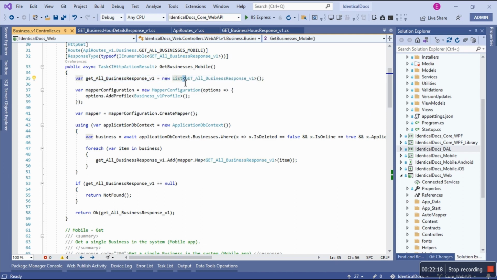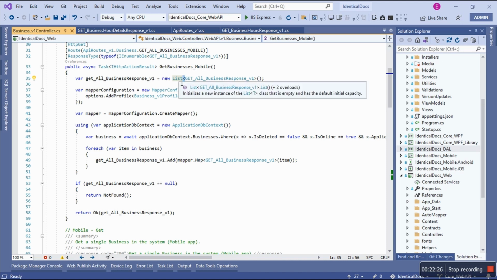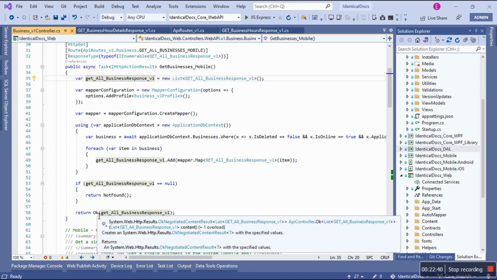So a list. I wonder why I didn't use IEnumerable? I'm wondering because these are the flaws in the system. I know this inherited from, I believe, IEnumerable, but it's supposed to be consistent. This should be IEnumerable of this object. So we have get all business response 1. That's what we're going to be returning eventually, which is data code.